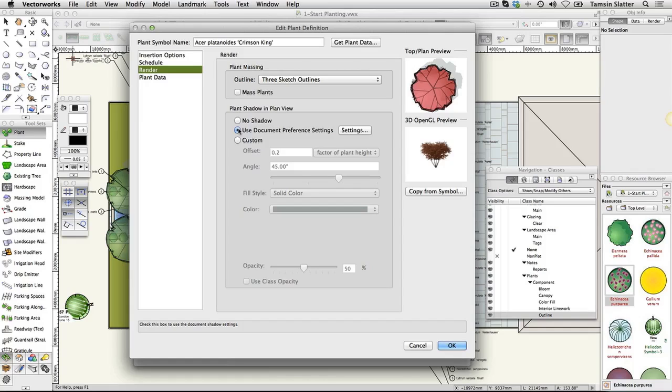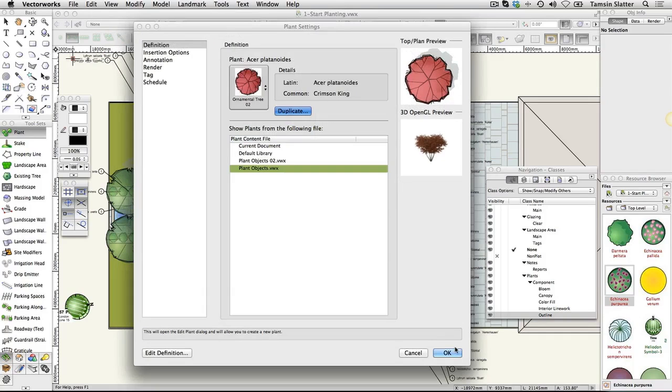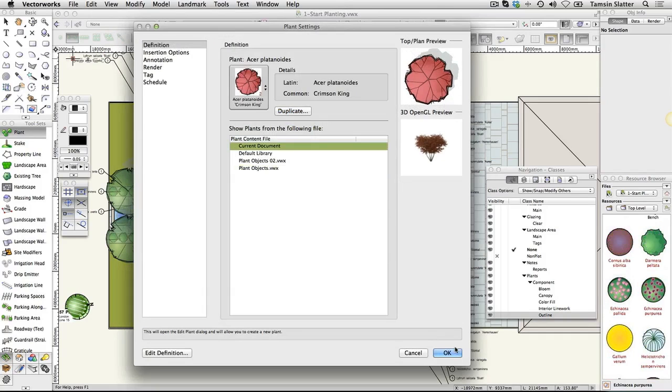Review the plant data. Click on Plant Data. The data you attached earlier from the plant database is displayed. Select Floral Colour. Change the data to bright yellow. Click OK. The base definition of the plant has been set, and the above settings have become the default for each time this plant is used.